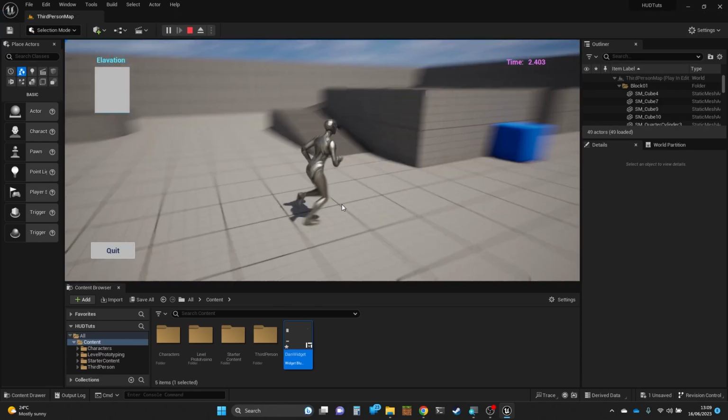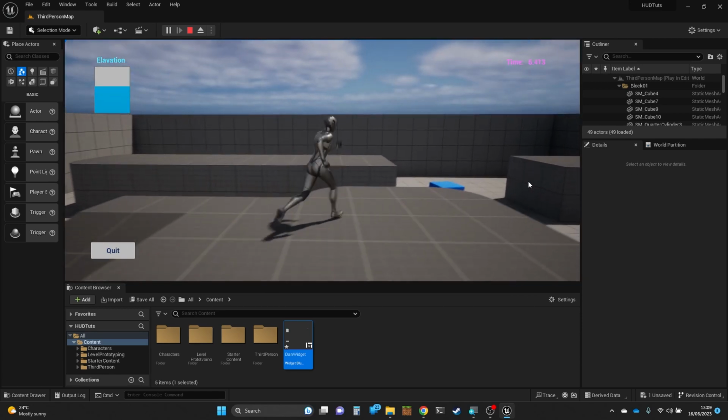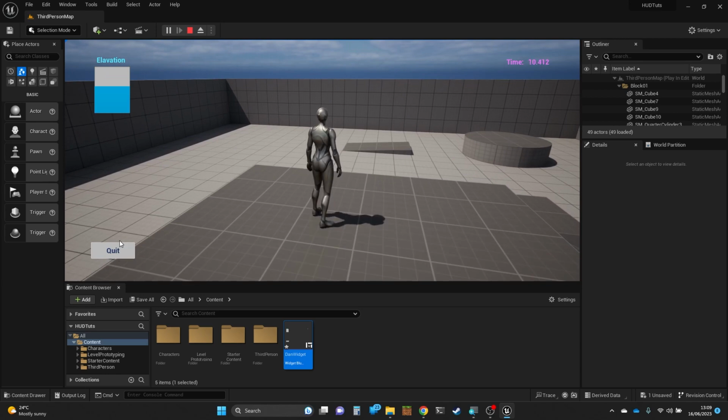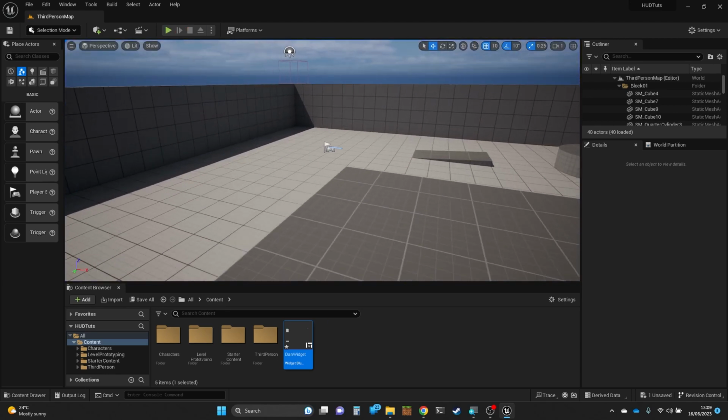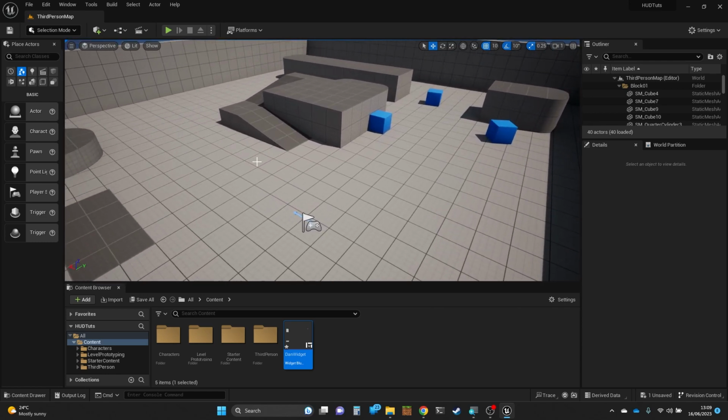So we've got the timer in the top right ticking away. We've got the elevation bar that tells us how high we are in the world, and the quit button's enabled, so we can click it and we can quit. So what I'm going to do is show you how to have a versatile HUD by giving you the ability to switch on and switch off different elements of that.